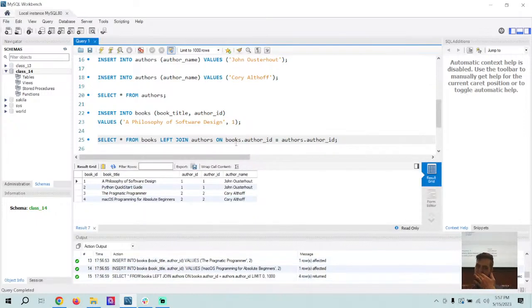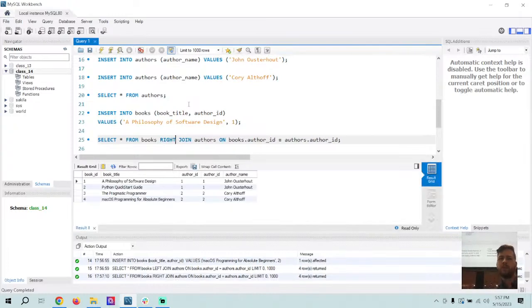So run this again. At this point, left join and right join don't matter. They're not going to make a difference because the data is going to be the same either way, because there's not a case in which we have an author that's not associated with a book, so it's always going to select all of them. Cool.